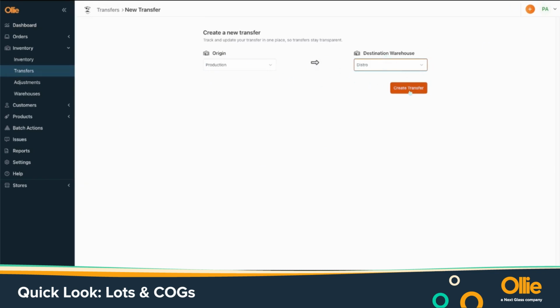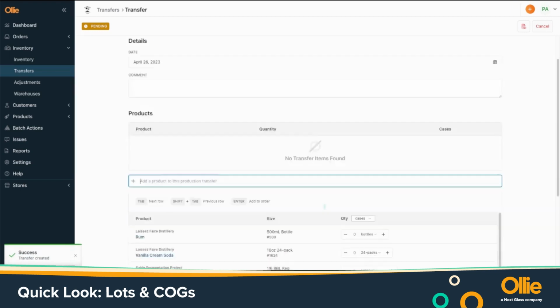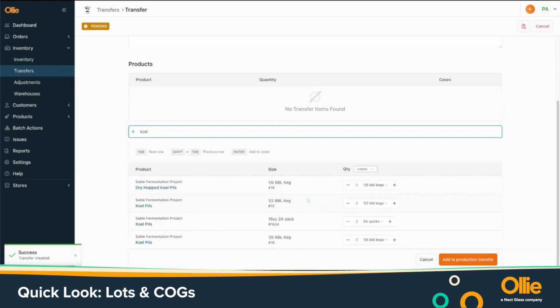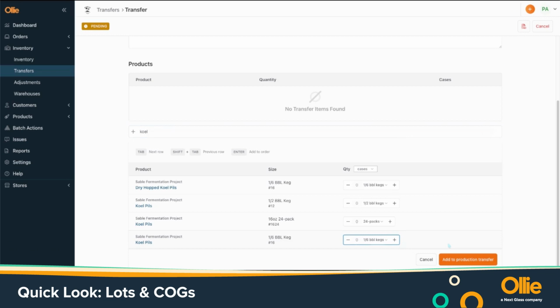This is used a lot by breweries that contract brew and may not be producing it themselves, or are using something other than AliOps for their beer creation. So origin is production, choose which warehouse you want to go to, create the transfer. We'll pull in some sixtels of our cold pills.